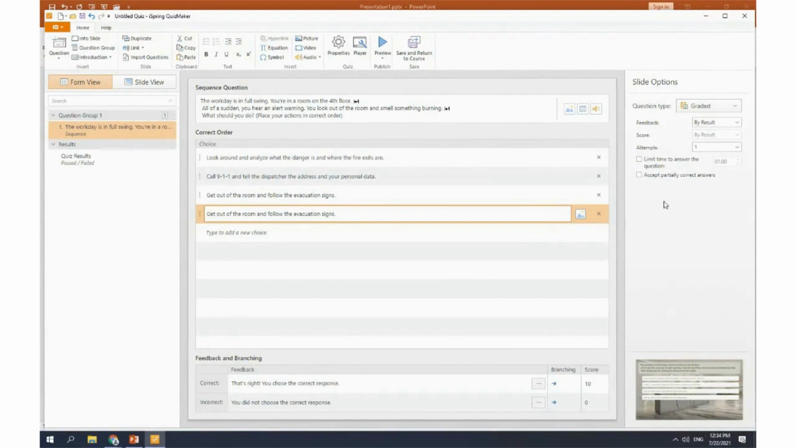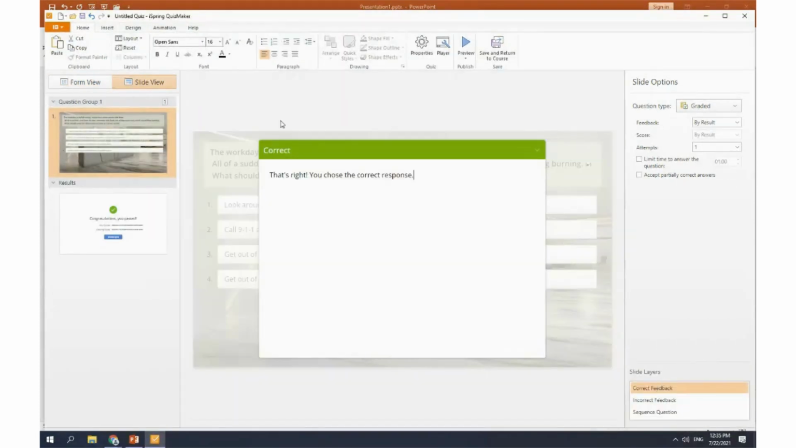Now, on the right side here, you can see slide options, and you can use them to change quiz settings. For example, limit the number of attempts or time to answer the question. And you can also change feedback easily for both correct and incorrect questions. And not just the text. If I switch to a slide view, I can even change the slide layer and maybe insert some images and add some extra text. So that's what I'm going to do.